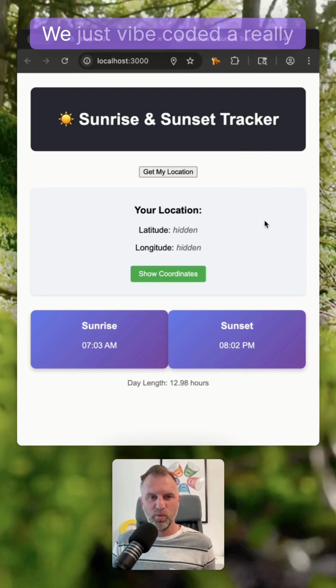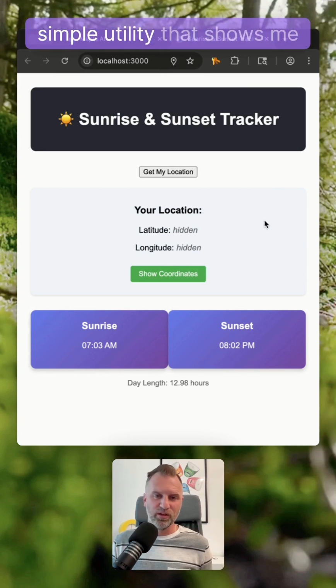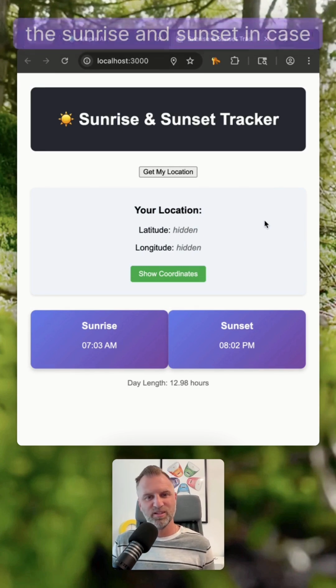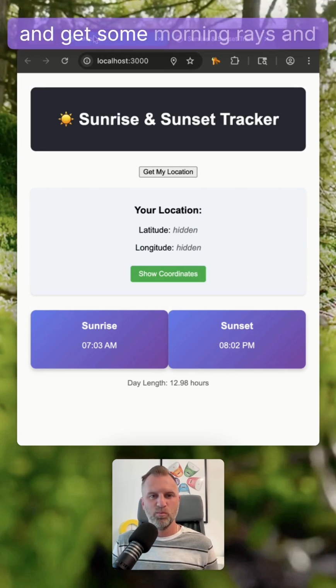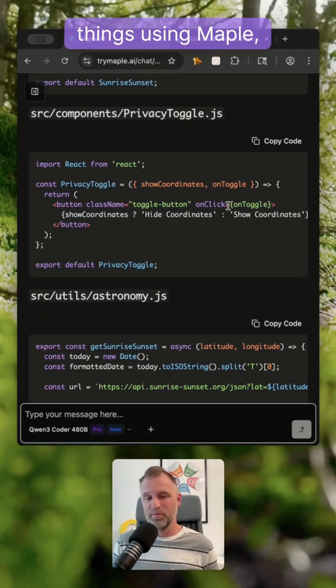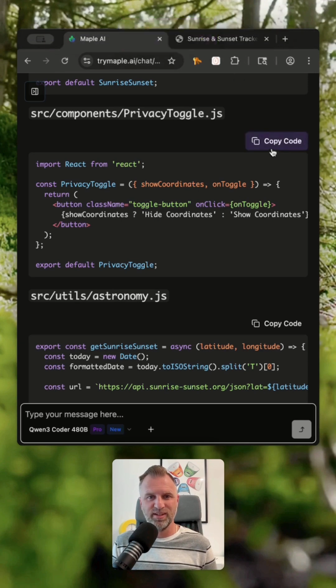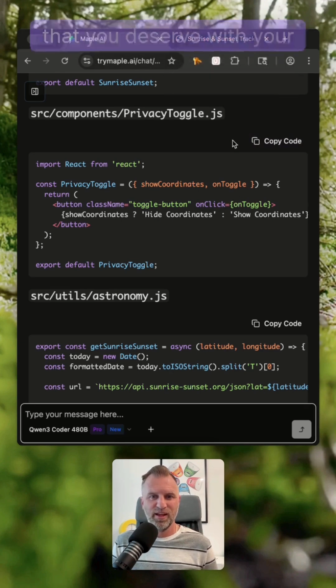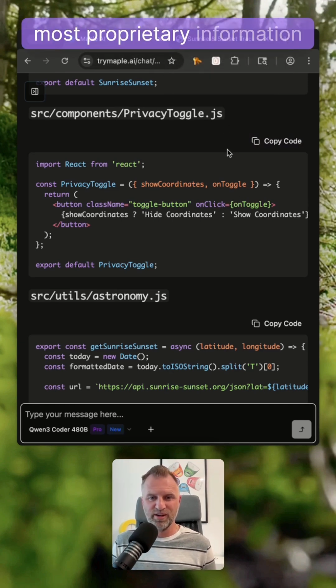So here we have it. We just vibe coded a really simple utility that shows me the sunrise and sunset in case I want to go out and catch it and get some morning rays and some evening rays. You can vibe code all sorts of things using Maple, using confidential computing, privacy, and get that end-to-end encryption that you deserve with your most proprietary information.